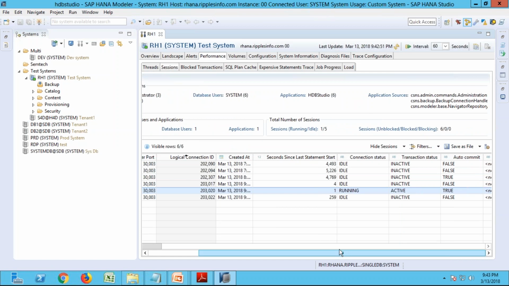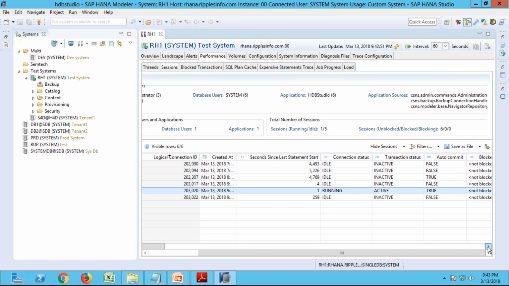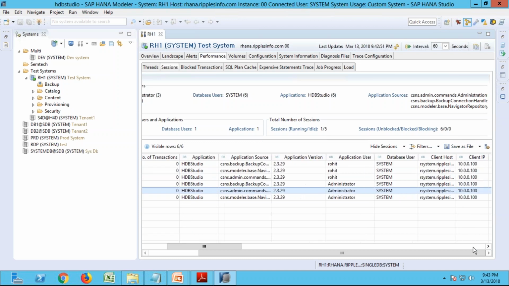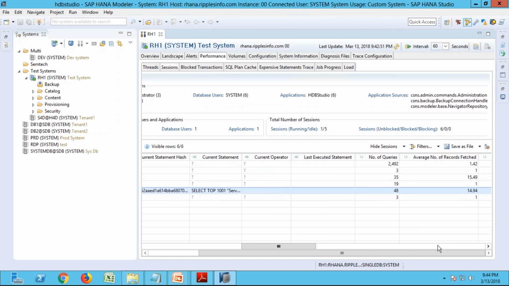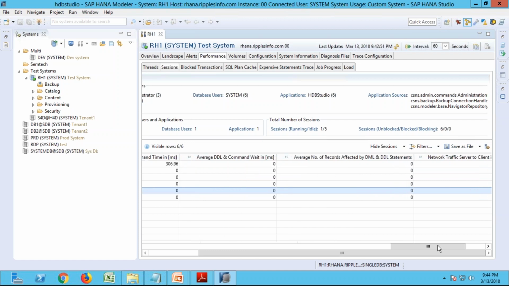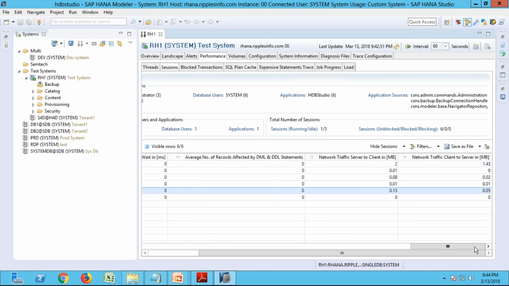It will give you information like which user has connected, what is the status of the transaction, those details also. So the application, version of the application, application user. Application user means even operating system users will be considered as application users. And the database user, from which client host they have connected, the IP address of that. How many queries they have executed, how many DML statements, DDL statements they executed, everything you find in this, complete details. Network traffic also they'll show you.